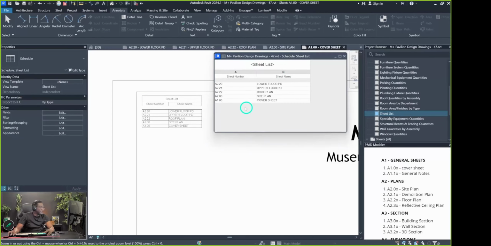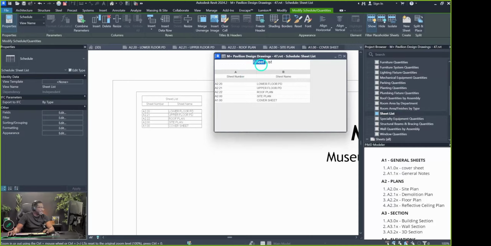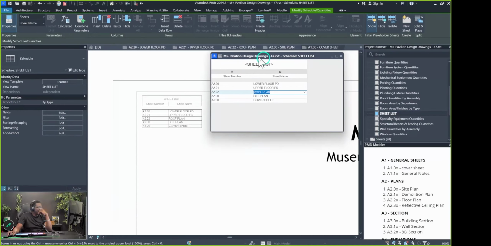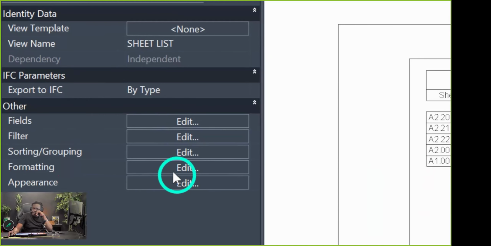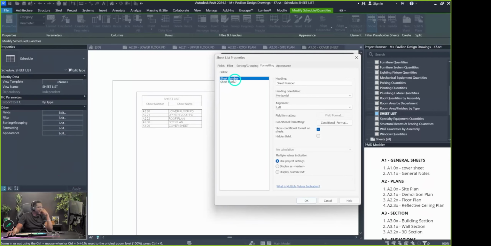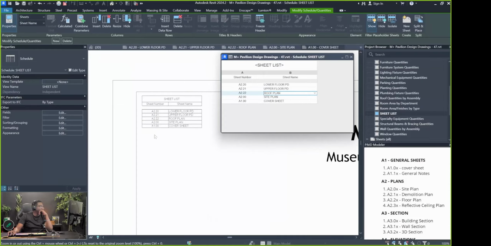All right, so for example, I'm going to change the name to be all caps, and notice that updates here. Now, if I want to change the appearance of the schedule, one way to do that is, while I have the schedule highlighted in my properties panel, I'm going to go to formatting, and let's say for the sheet number, I want to have it center aligned here. So I need to put this to sheet number, and I can say alignment center. And if I choose OK, then it now becomes in the center.